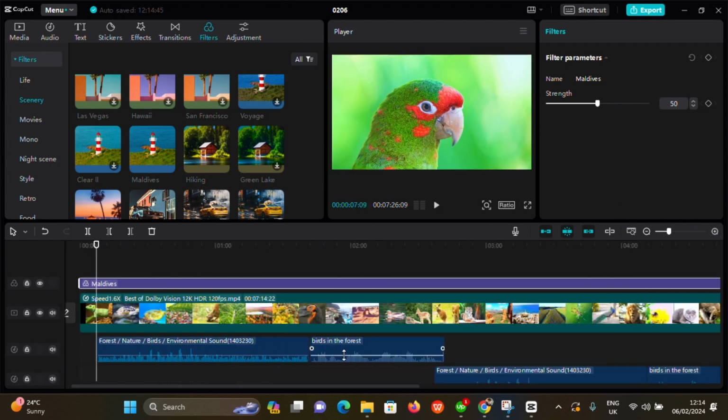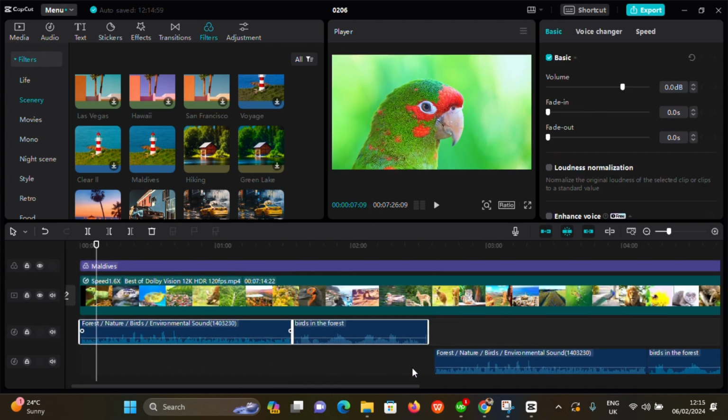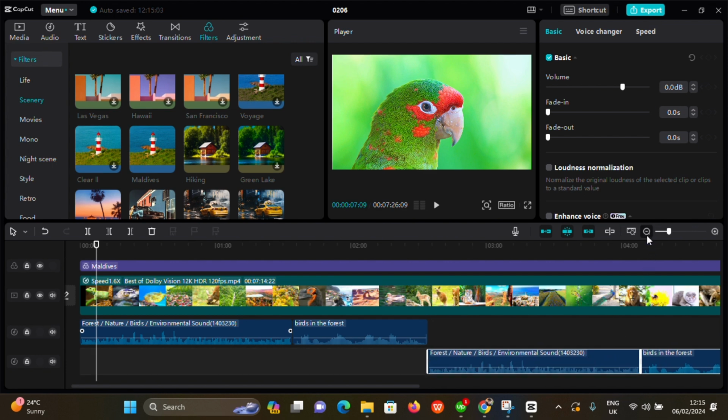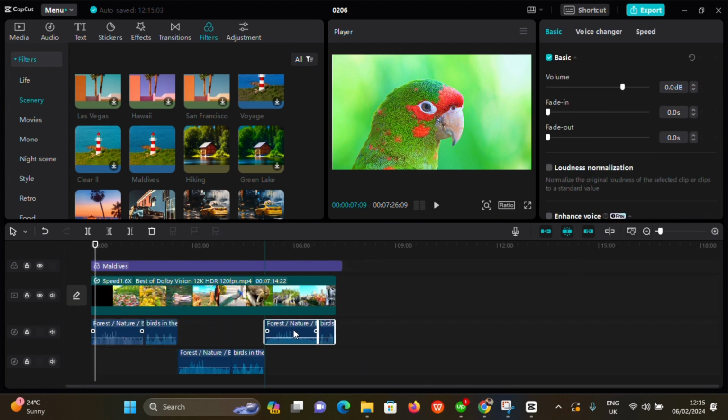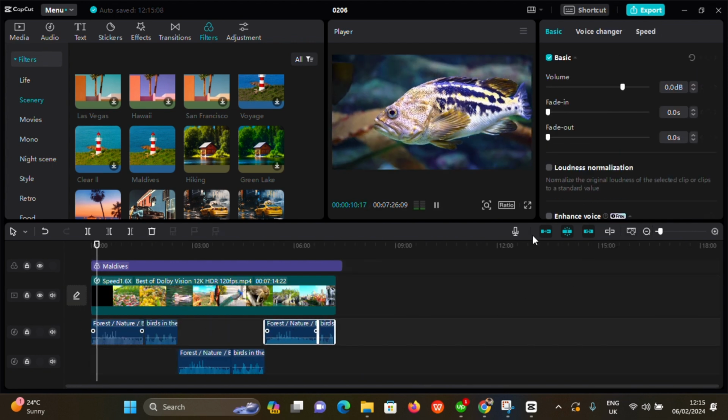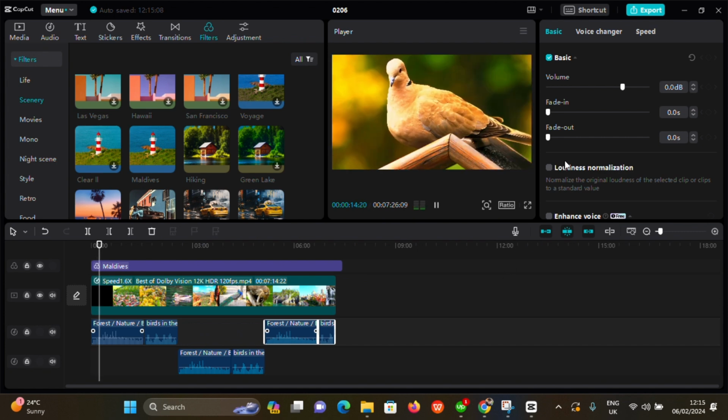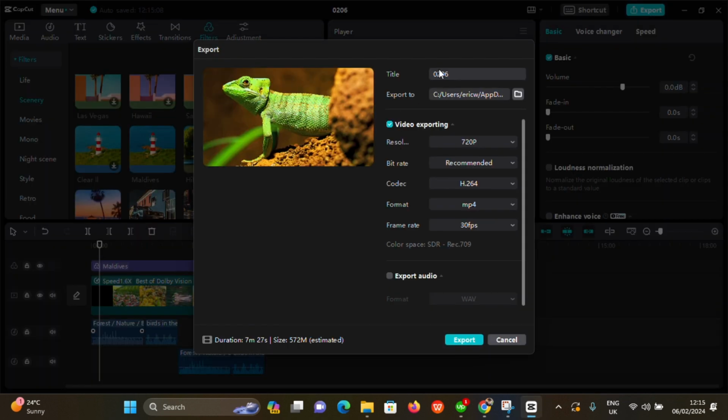I'm going to let it run. Then see how it feels. I'm gonna adjust it just right up here. And then voila. Once I'm done, I'm going to click on export. I'm gonna name my file, name my video file.